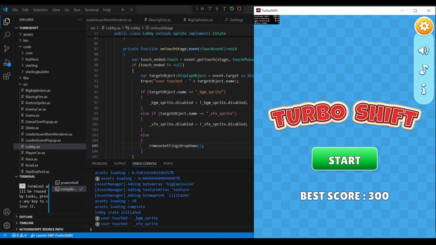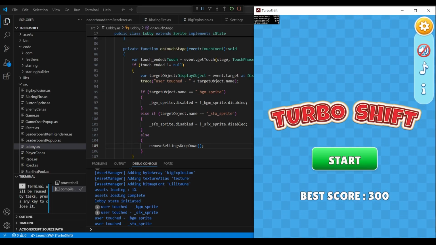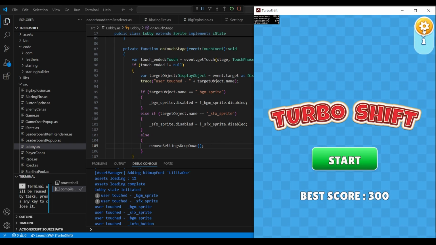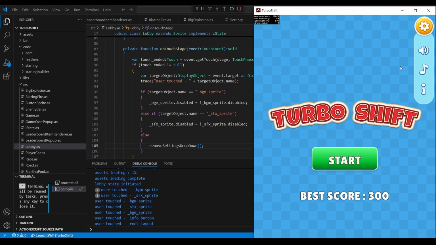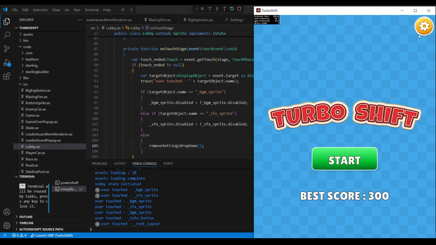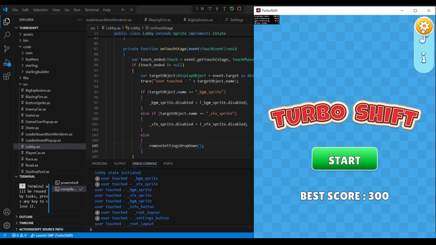See, both the BGM Sprite and SFX Sprite are toggling as expected, and when we touch the info button, it's gone. Oh, something is wrong. Seems like there's an issue with the tween. Let's fix it.